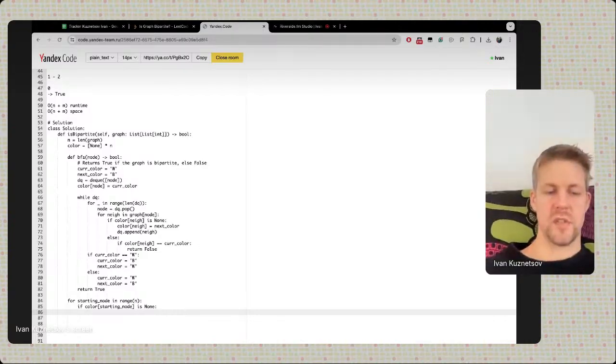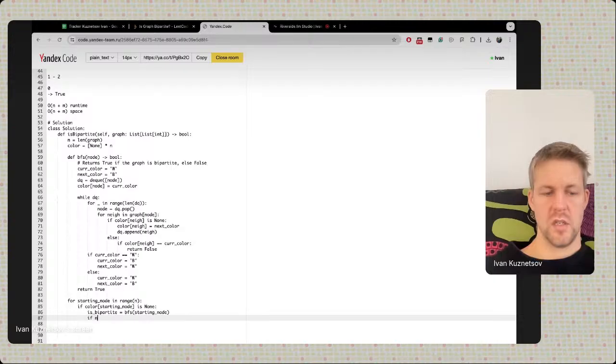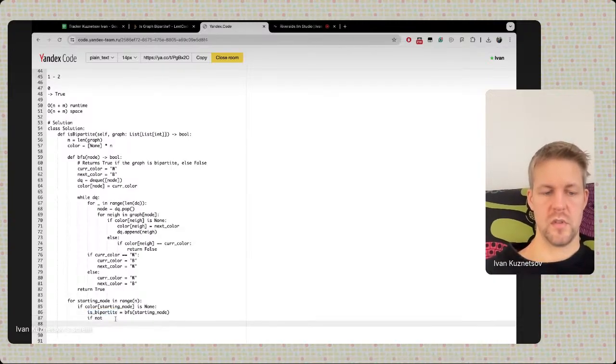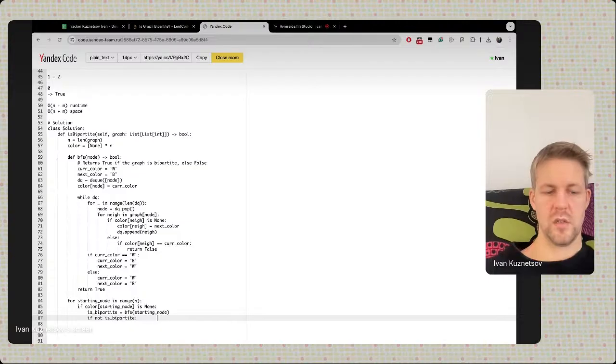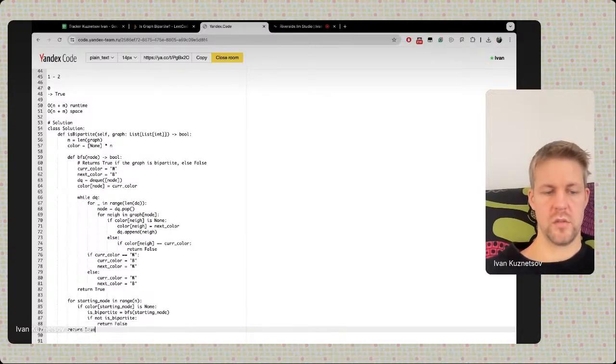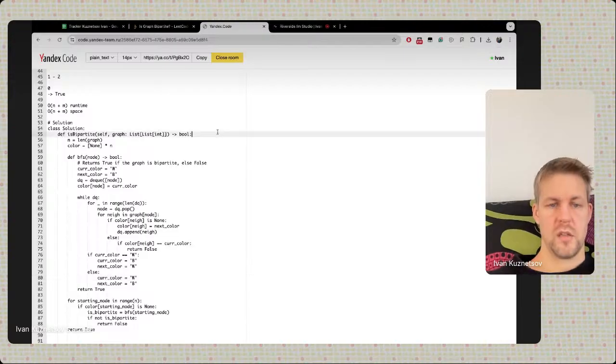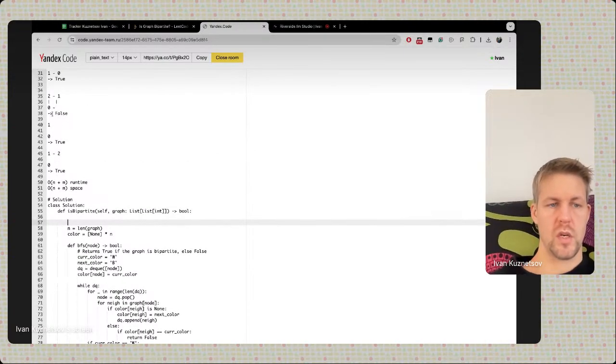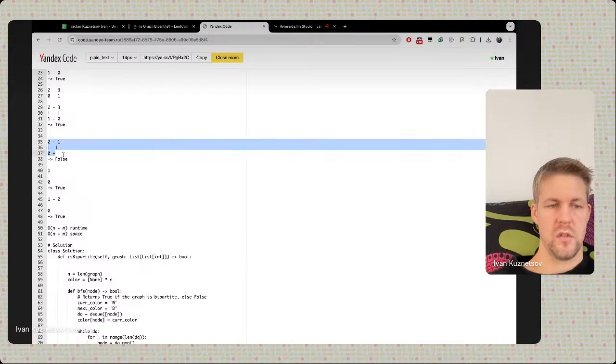Okay, if color of starting node is none, that's good. Then we run isBipartite. We are running BFS starting at this node. If not isBipartite, we return false, and again here we return true. Okay, now let's quickly check for this graph.